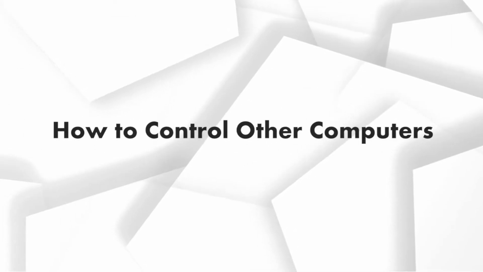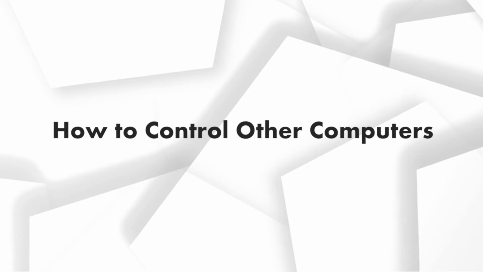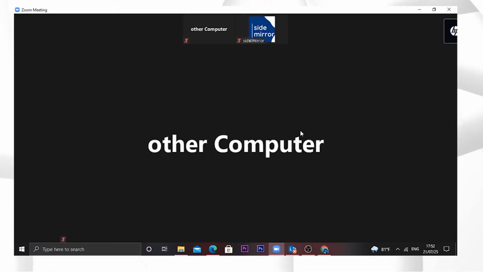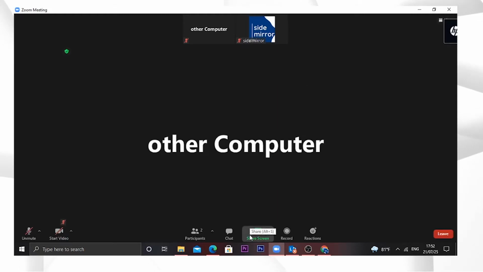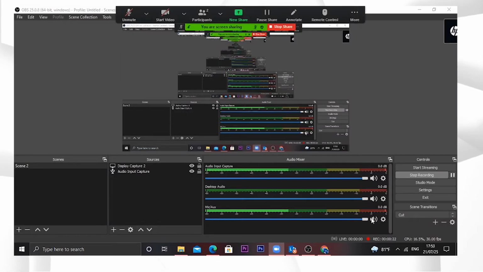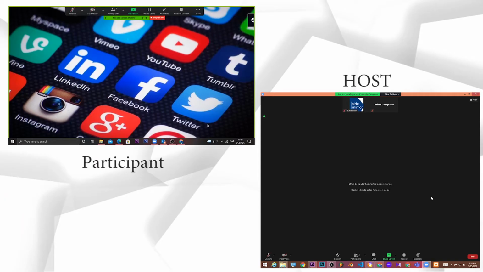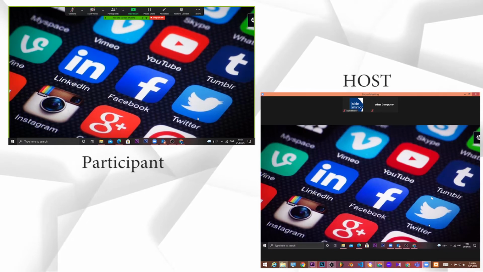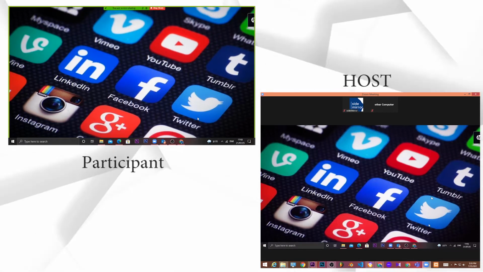First, let's see how to control other computers from your computer. First, someone has to share the screen except you. So let's think you're the host and the others are the participants.